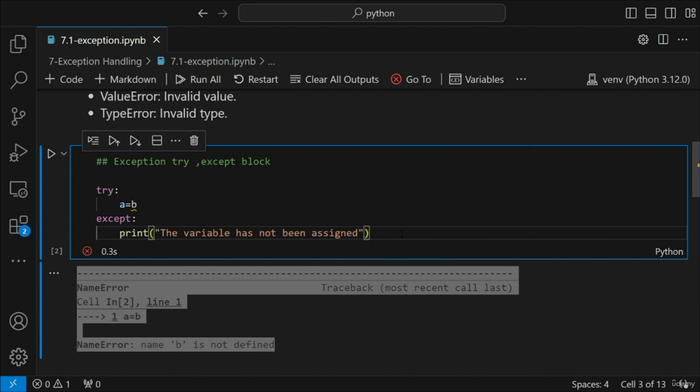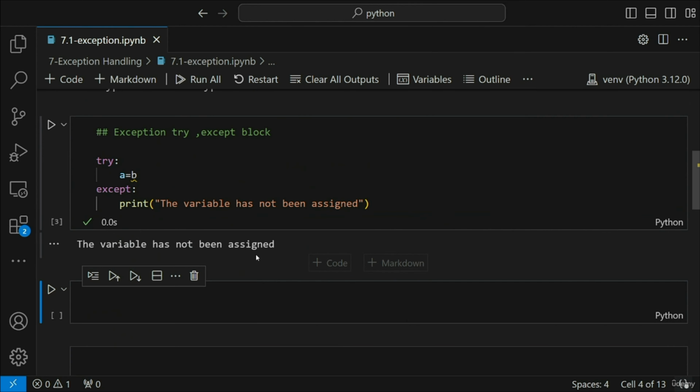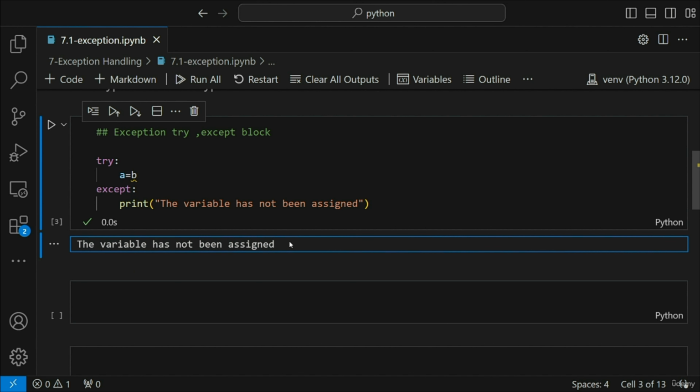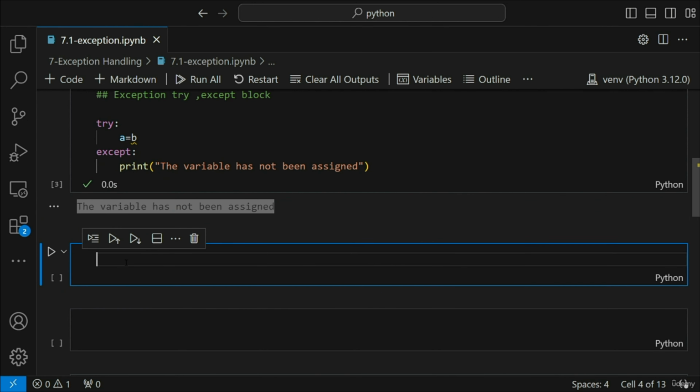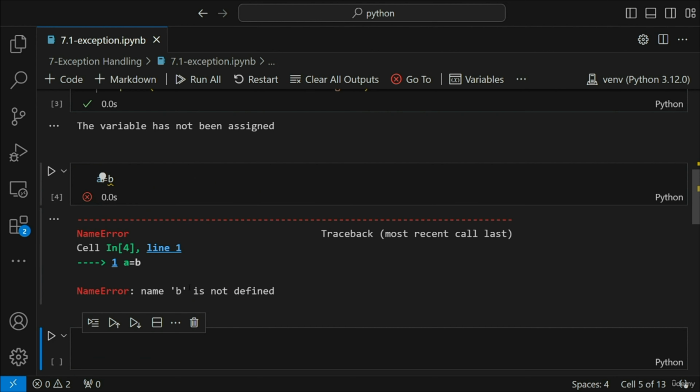So if I go ahead and execute it once again, here you will be able to see, hey, see, the variable has not been assigned. Now, this is a very good message when compared to the previous message where we had red statements and all for the end user, right? And obviously, we know what kind of error we have got over here, A is equal to B. See, this is the error that we are getting, name B is not defined.